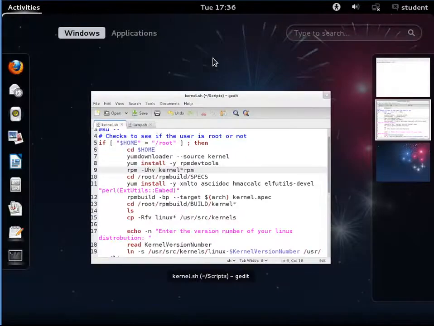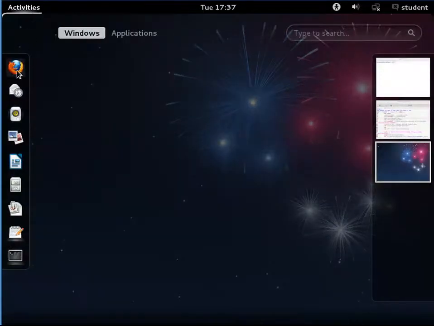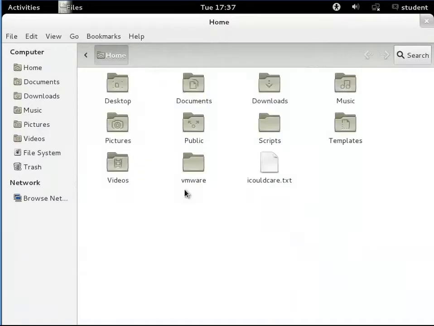Let me show you. www.kernel, not kernel source, it's www.kernel.org. That is where the Linux kernel is. That's the group that actually develops it, and it's a worldwide effort.